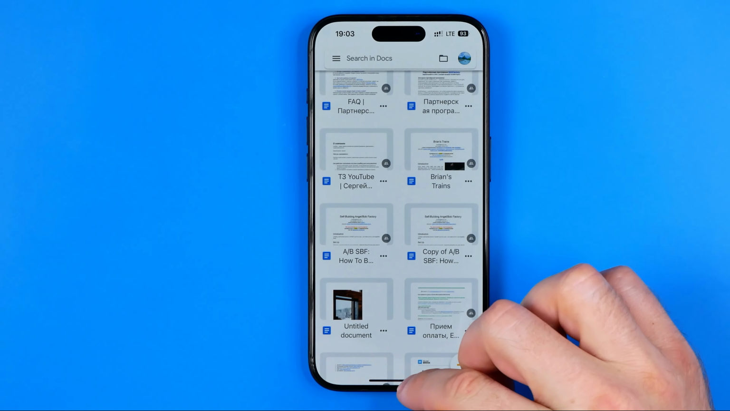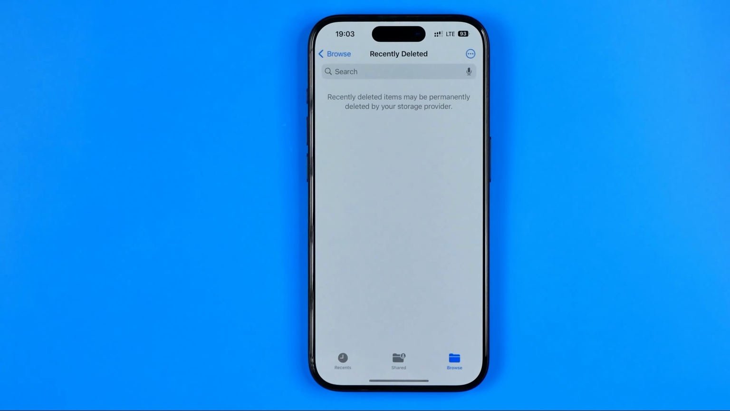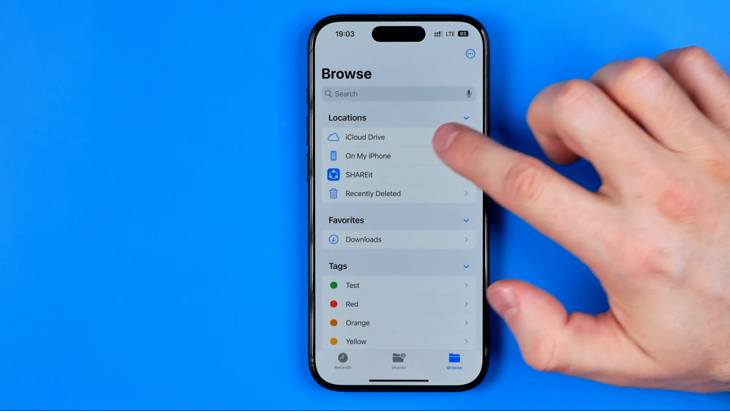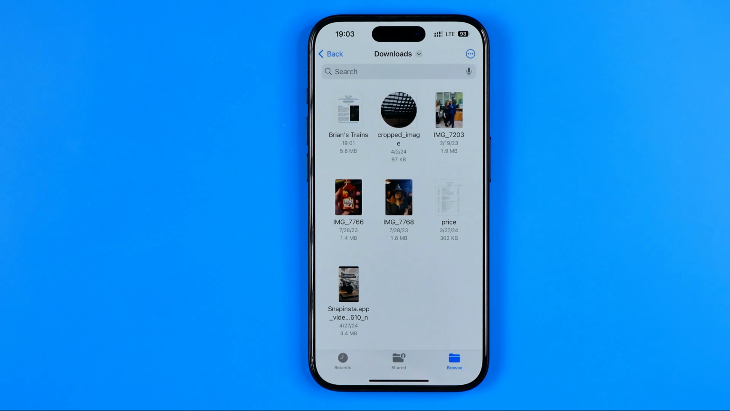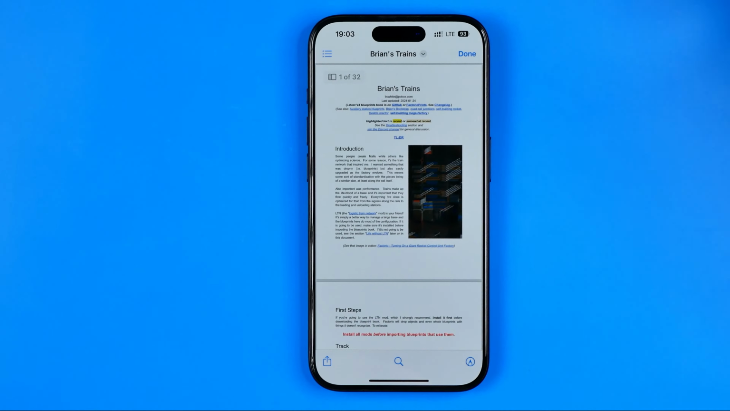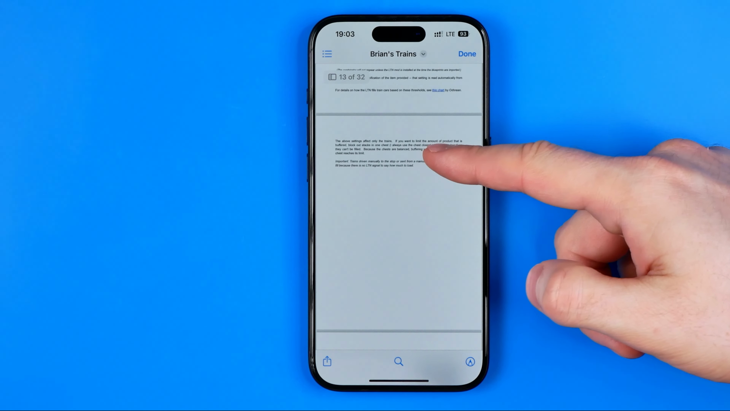Now, guys, we can close Google Docs, and then we need to go to Files, then On My iPhone, and then Downloads. That's where we can easily find the PDF file we have just downloaded.